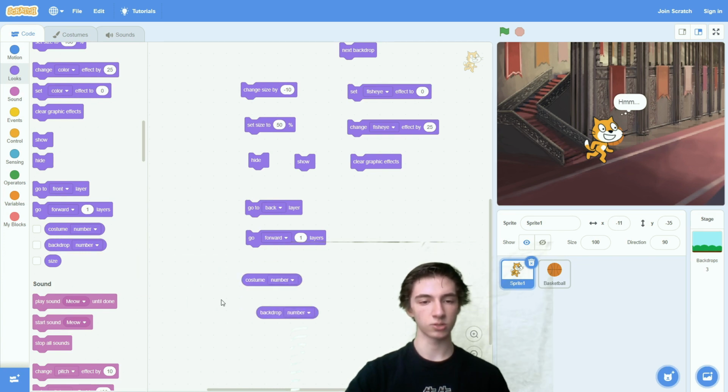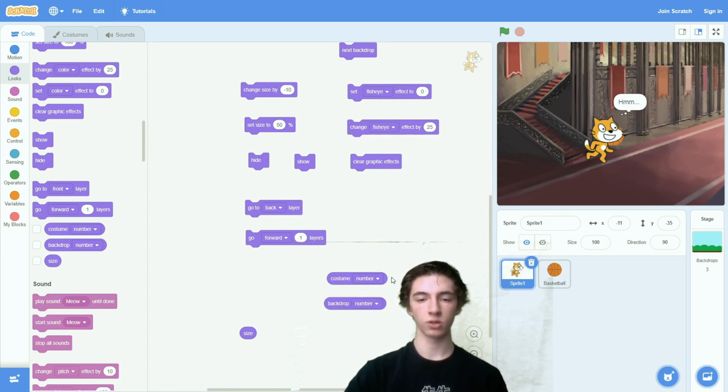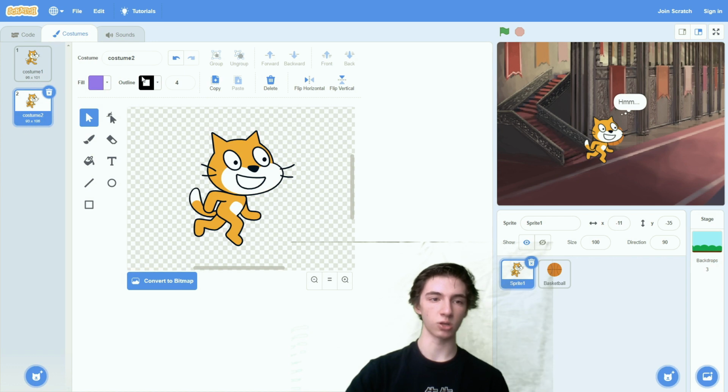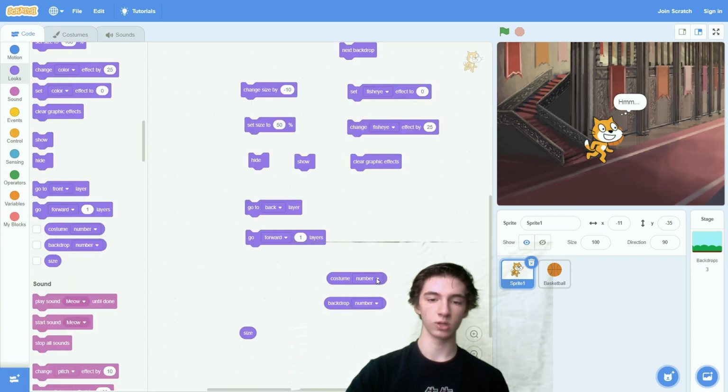There's a couple of these here, and basically what you can do is you can use these during if statements or when you're checking for other conditions. This returns the costume number, right? And this returns the costume name. Currently we are on costume 2, so this will return 2, and the name of the costume is costume 2, so it will return costume 2 when this is activated.